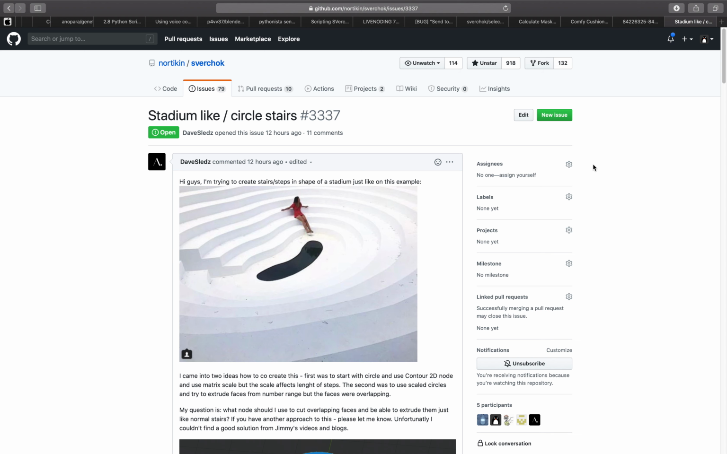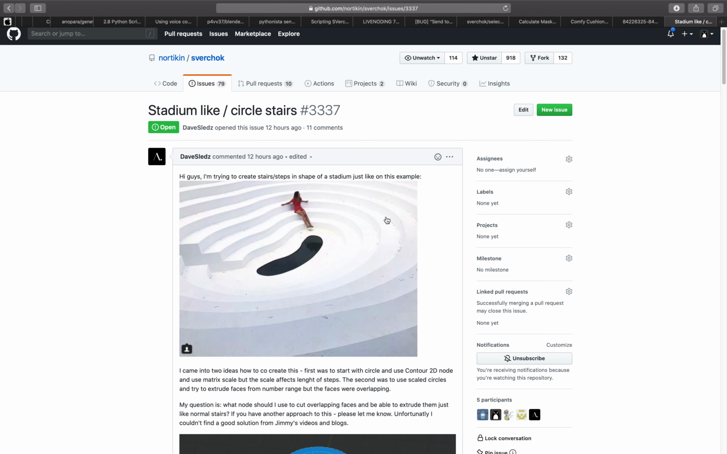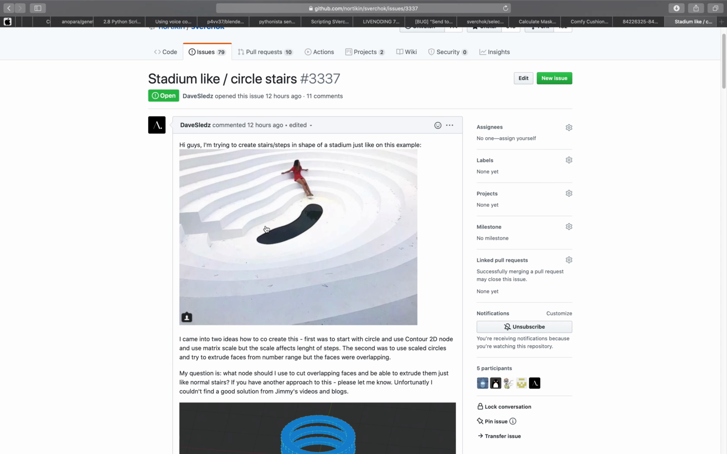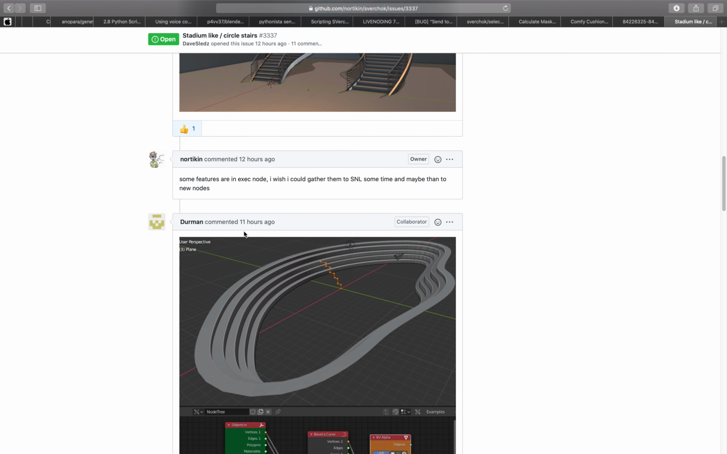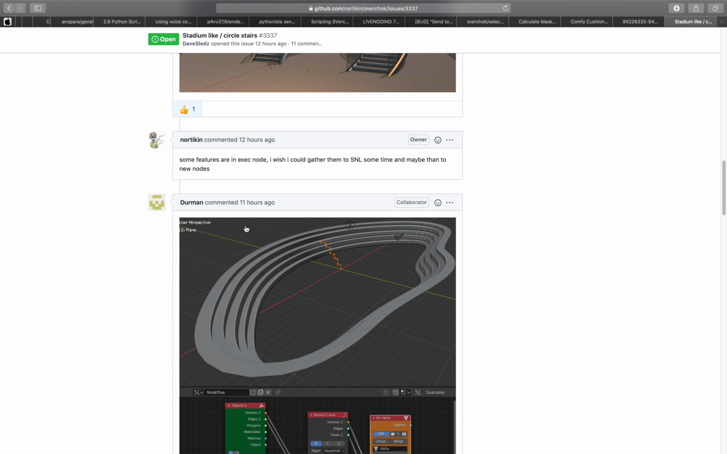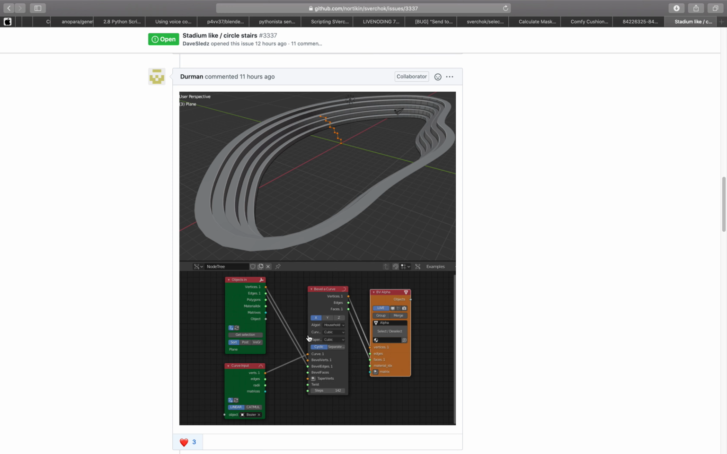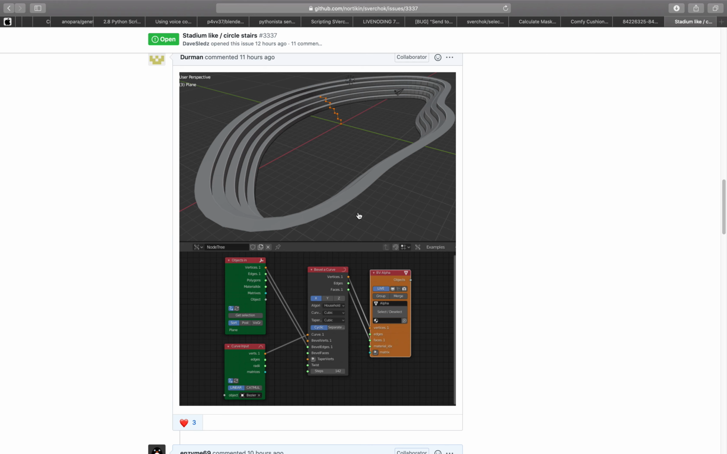In this episode, I want to take a look at this thread. Basically, Dave asked how to create something like this in Sverchok in Blender, and we get a couple of interesting answers. I think the one by Derman is actually the easiest and the simplest way. Actually, it's brilliant. Simply just use bevel a curve and you get the solutions.